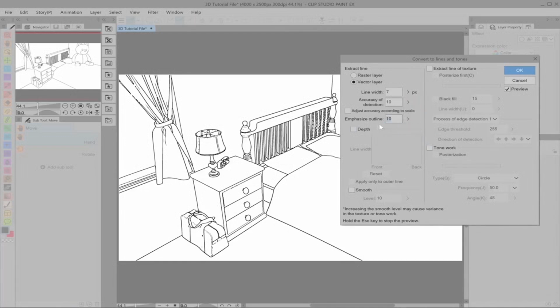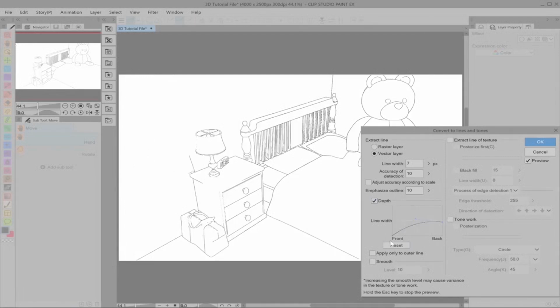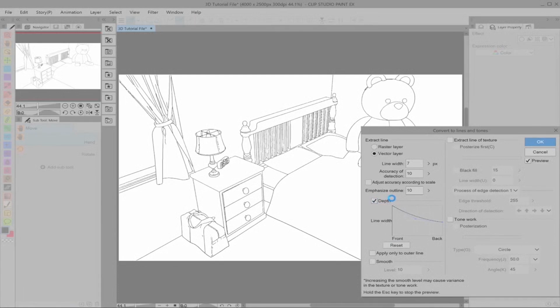The second category, under depth, is just what it sounds like. You can alter how thick or thin the lines are depending on the depth of the model. So say if we have depth clicked, we can alter the graph here to make it so that lines at the front are thicker than lines at the back to give us a sense of depth. If I drag it all the way here, most of these lines disappear because we've said very low line width for the front, but we want it thick at the front.